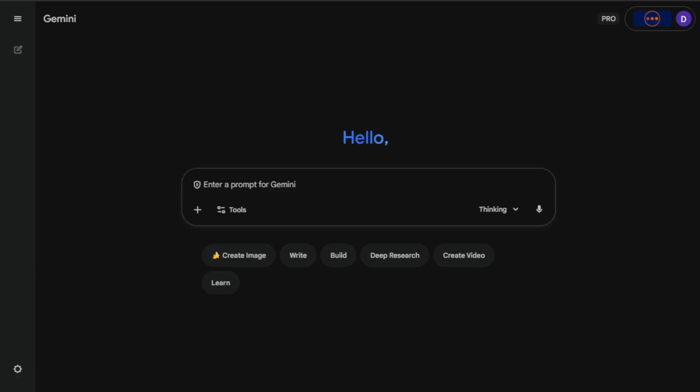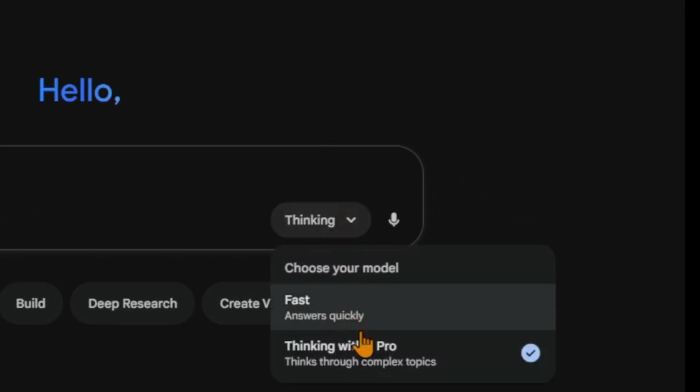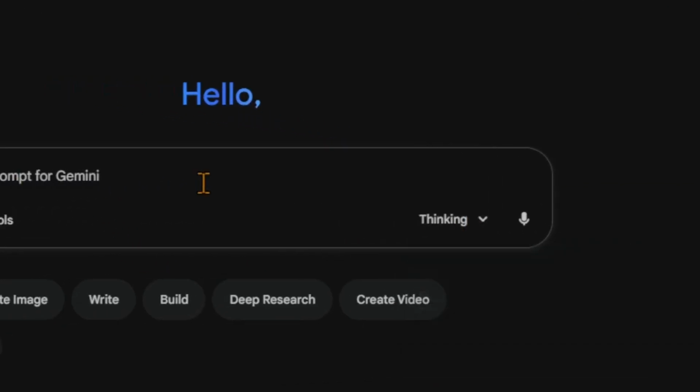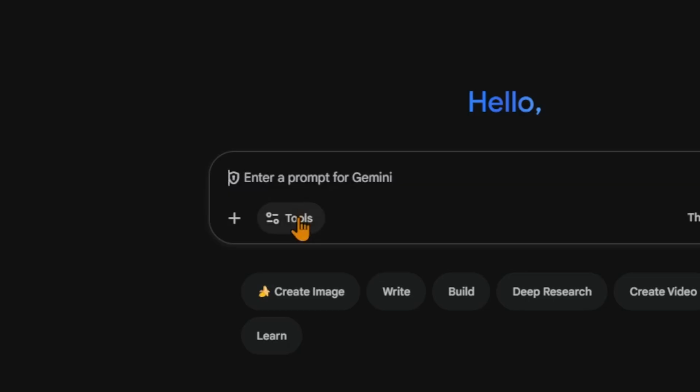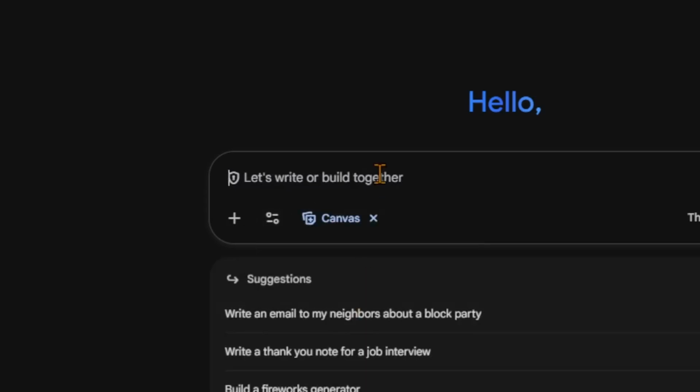If you really like Google Gemini, but you wish it had a whiteboard, I will show you how to make one quickly. So come in here to gemini.google.com and you get to this home screen. I'll keep it on 3 Pro, why not? You don't even have to do this step, but I'll show it to you just in case. Click on Tools and then go down to Canvas.